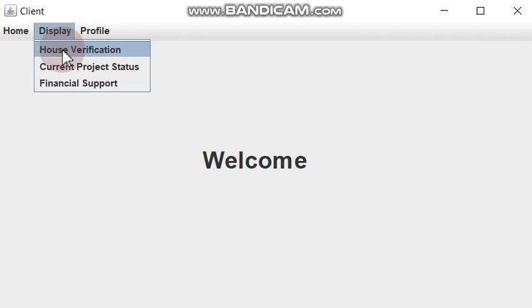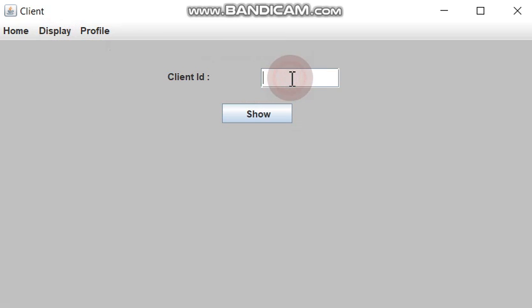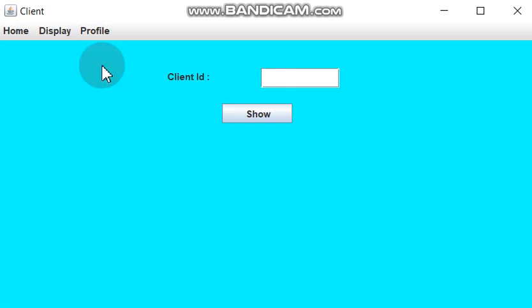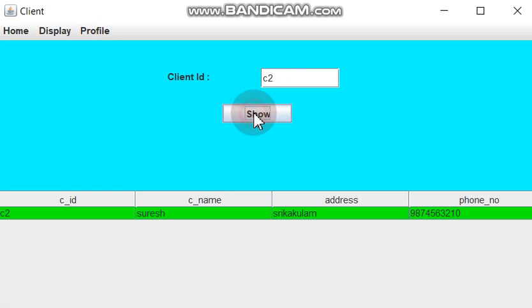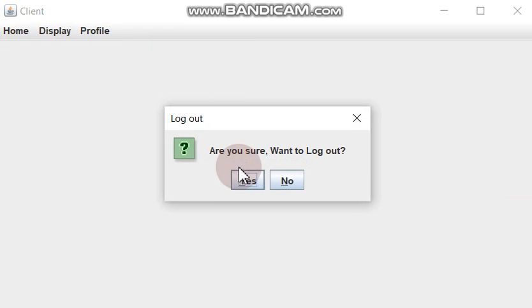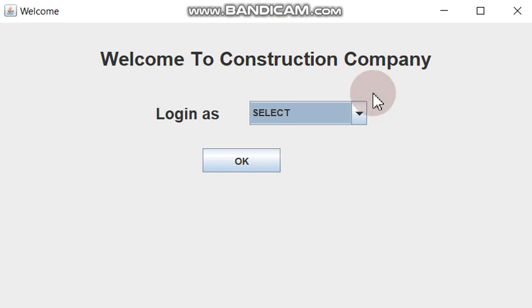So here we can see the house verification. When he gives the client ID, he'll get his name, his address, and whether his house was verified or not. And we'll see the show details. When we give the respective client ID, we'll get the respective client details: CID, CNAME, his address and his phone number. Here also, when we click on the home, we'll go to the home page. So we'll log out, and again we came back to the welcome screen.